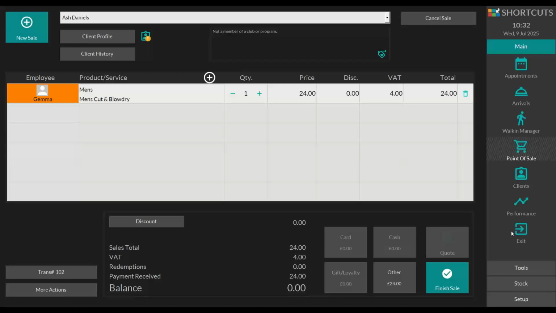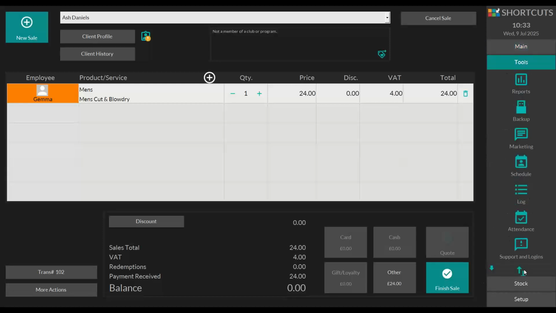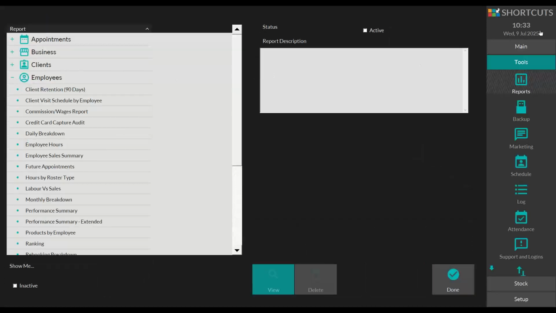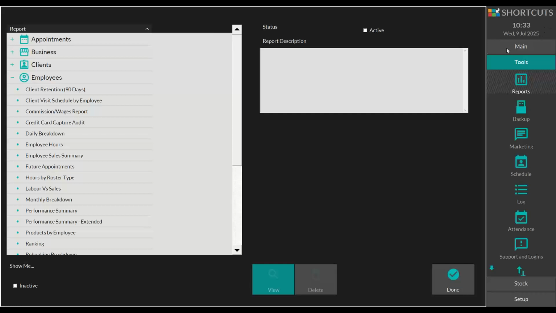So last but not least, we can take a look at some reports to help track this. Now, we set up a 50-50 split when it came to Gemma. So what we can do is go to Tools and Reports on the right-hand side. And on the left-hand side, you'll see we've got this option where it says Employees. And underneath that, you'll notice there's an option that says Commission and Wages Report. So all I'm going to do is click onto it, and click the View option down the bottom.